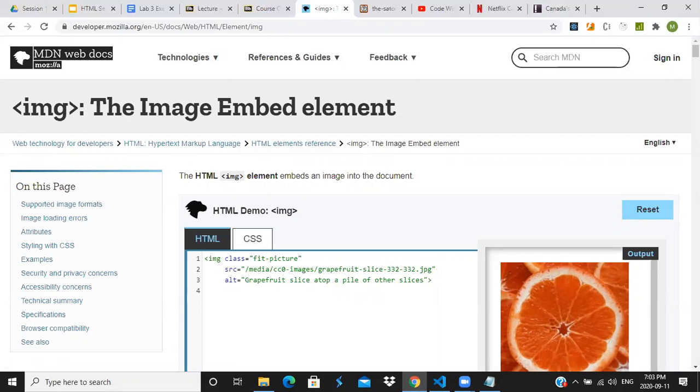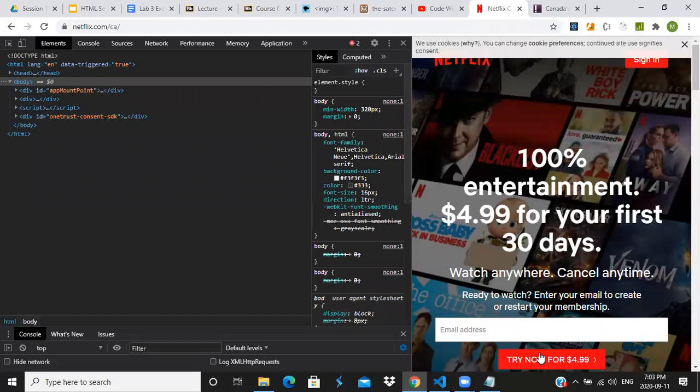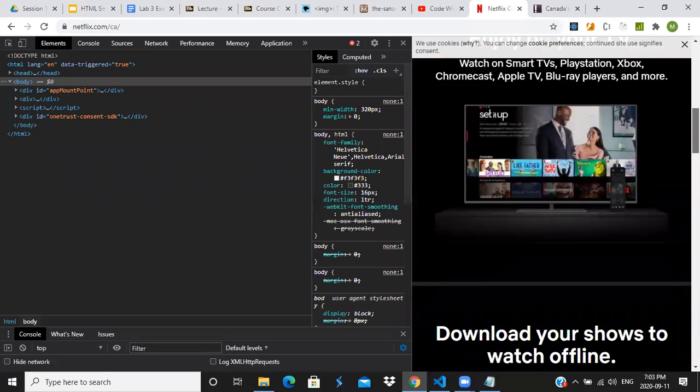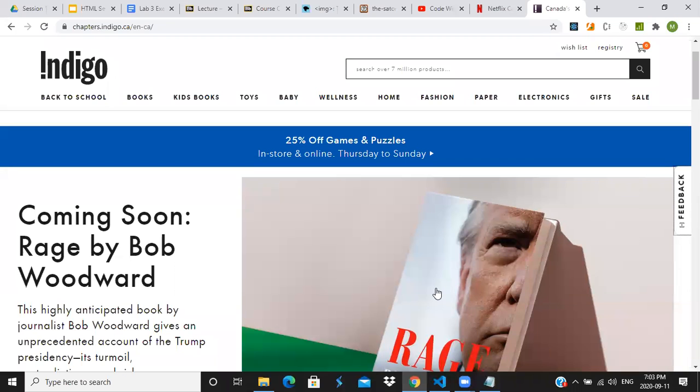It doesn't work because it's not in the browser. I'll find one for you, right? So maybe Netflix has it. Can I hover over any of these things? Will it give me an alt tag? No, they won't. I'll find an example for you somewhere, but we should have alt tags.